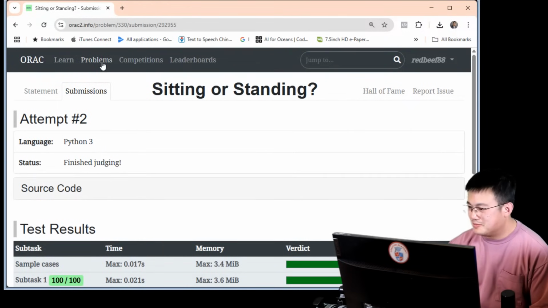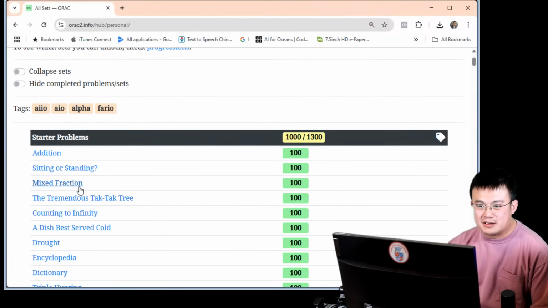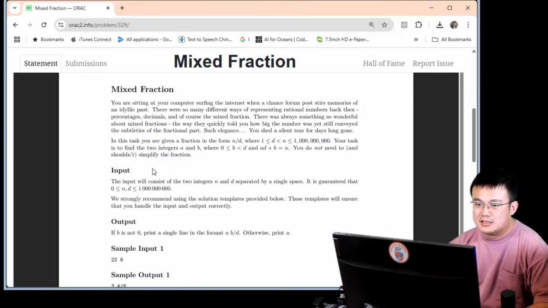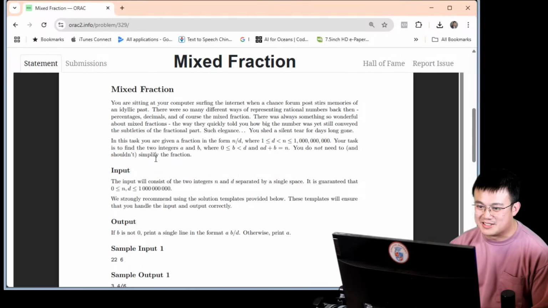Let's do one more, shall we? Over here, we got Mixed Fraction. Mixed Fraction says, you are sitting at your computer surfing the internet when a chance forum post stirs memories of an idyllic past. There were so many ways of representing rational numbers back then. Percentages, decimals, and of course, the mixed fraction. There was always something so wonderful about mixed fractions, the way they quickly told you how big the number was, yet still conveyed the subtleties of the fractional part. Such elegance. You shed a silent tear for days long gone. These are really entertaining questions.